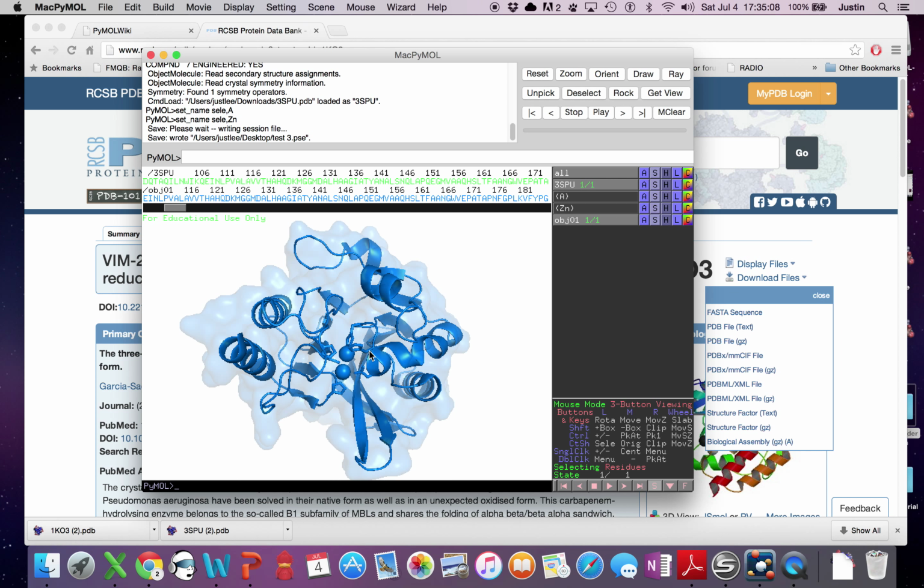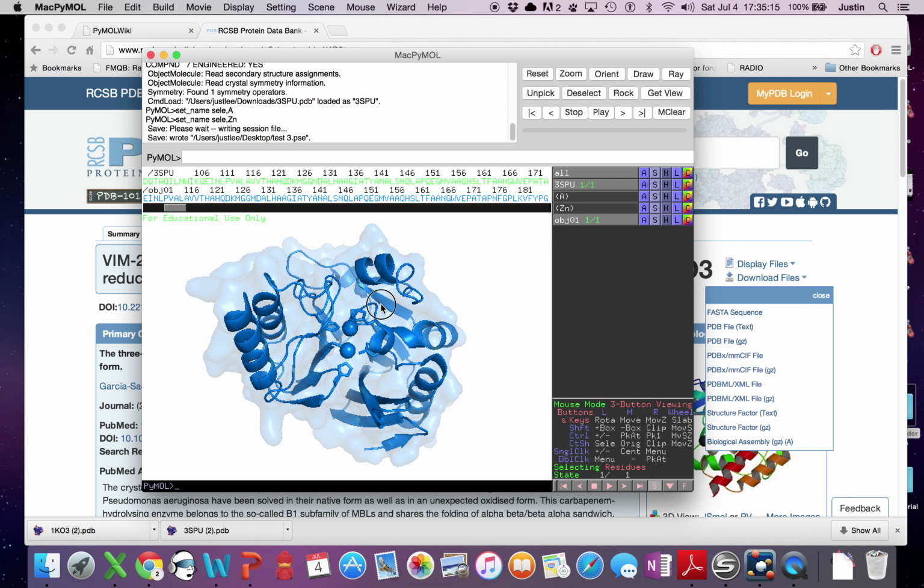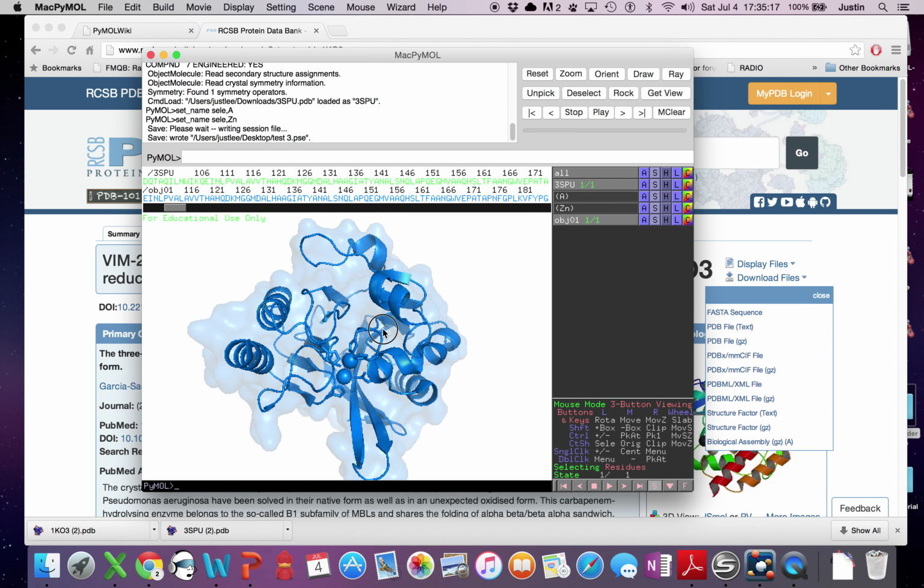Next we're going to identify some hydrogen bonds. This particular protein doesn't have too many hydrogen bonds in the active site, but when you're looking at hemoglobin, you might find more hydrogen bonds that you're interested in. So let's try identifying the hydrogen bonds in the active site.